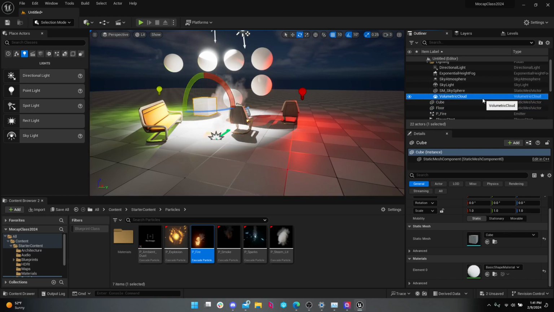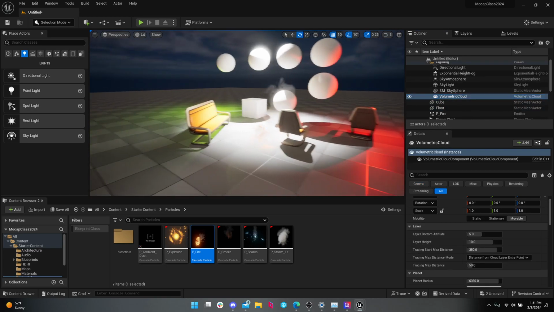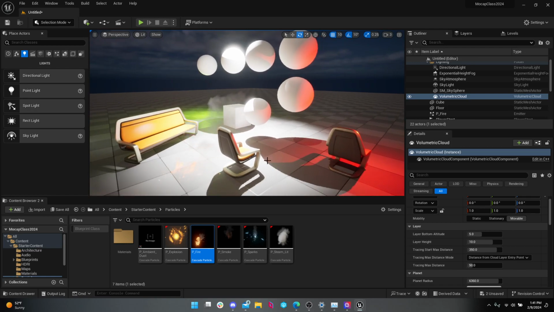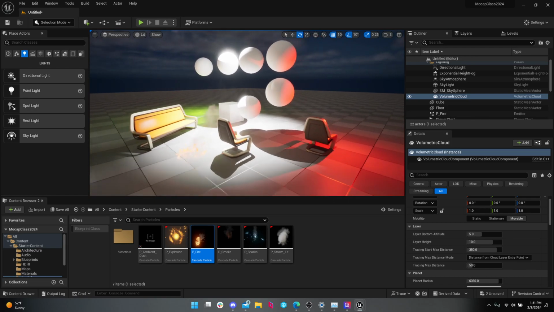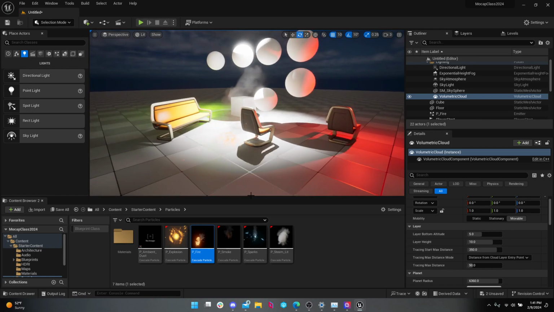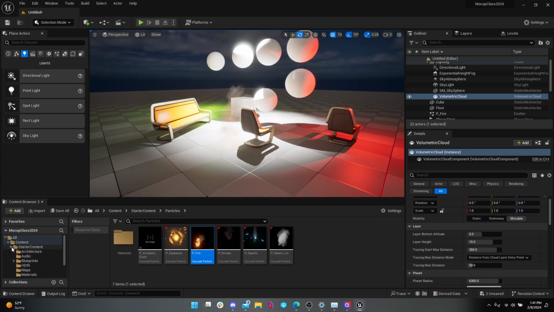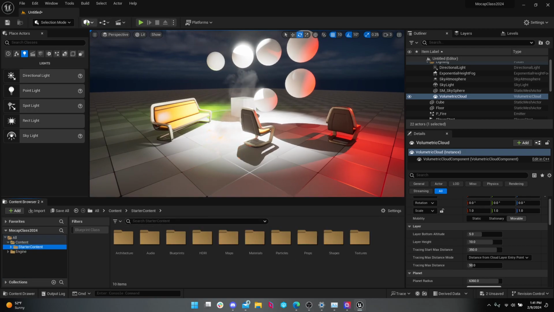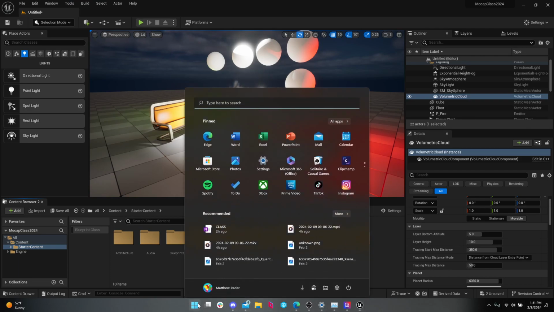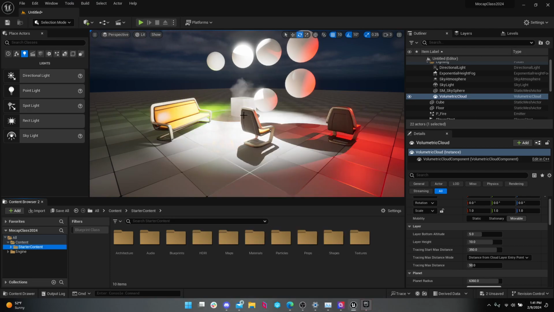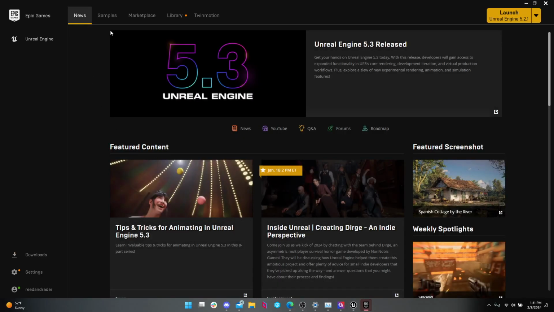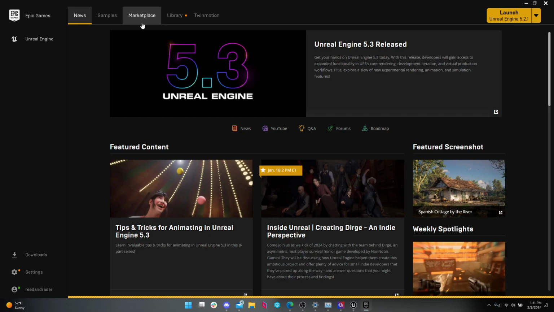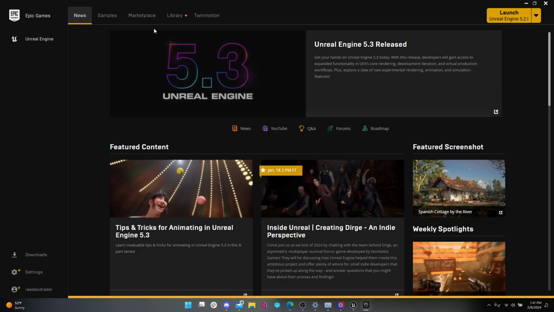So this is just some basic starter content. Not very exciting, but it's just some stuff. But what if I want to add more stuff, say from the marketplace? Well, I'm going to open back up the Epic Launcher. Sometimes the Epic Launcher likes to close automatically. I'm going to go to Marketplace. You will need an account to do this.